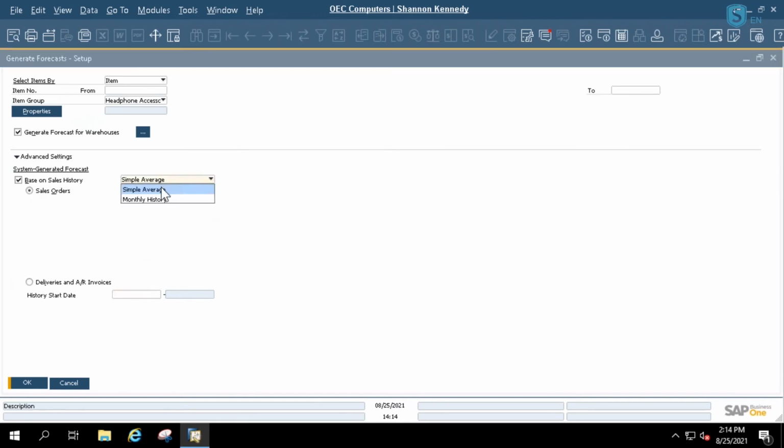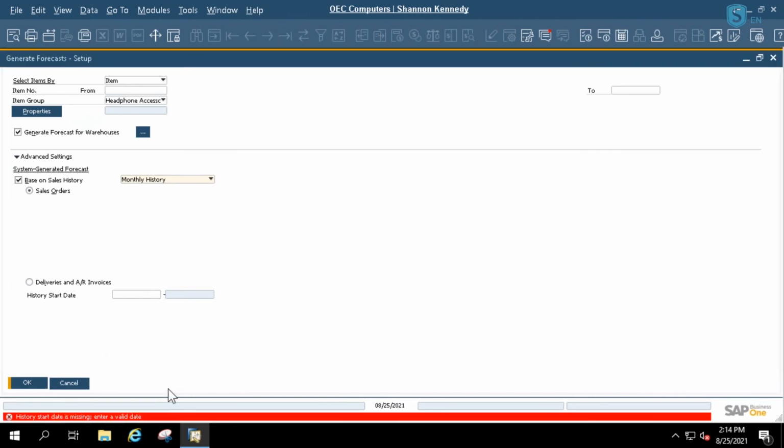And then you have an option to select your simple average or your monthly history for your items. I'm going to select my monthly history here and click OK. Now you see that I have a red error here because the system still wants me to give it information regarding what dates I'm looking for my forecast. Simply going to type in my 1/1/21 and it should default to my 12/31/21 based upon my forecast window.